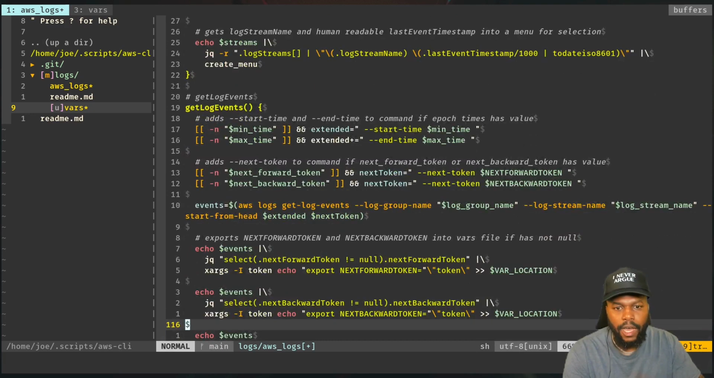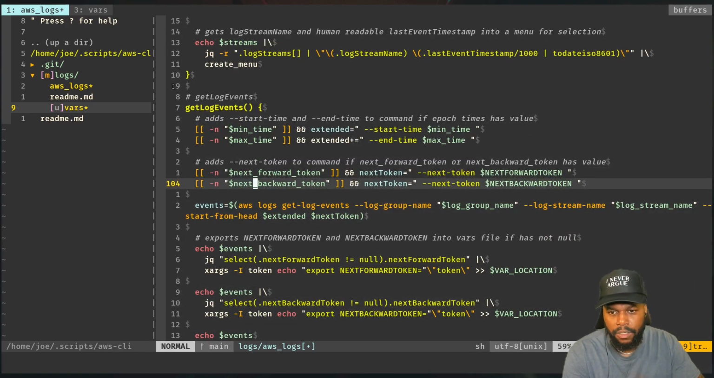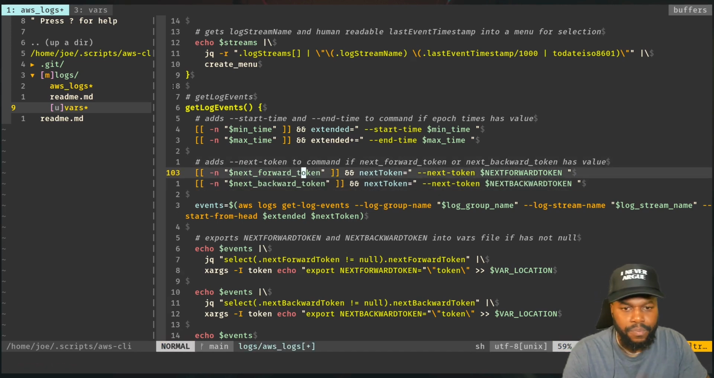So now we have the next forward and next backwards token. So if it is non-zero, then that means that we want to go ahead and pass in the next token for the forward, or pass in the next token for the backwards. I kind of have it happening, like if it's set here, it probably shouldn't run this. But if it does run, it's just going to overwrite it anyway. So it uses the same next token, but I could make this script better to not run this line if it doesn't need to. But basically the next forward token and the next backwards token.